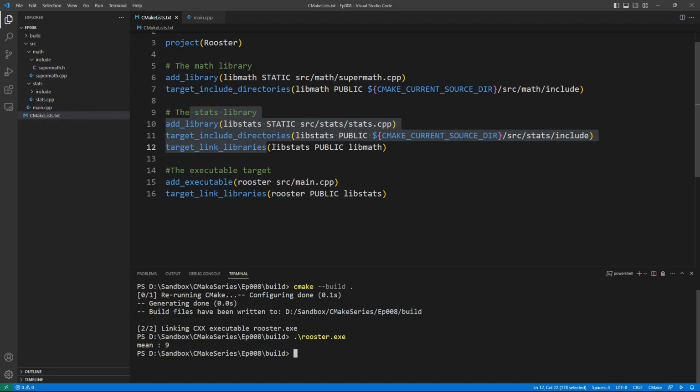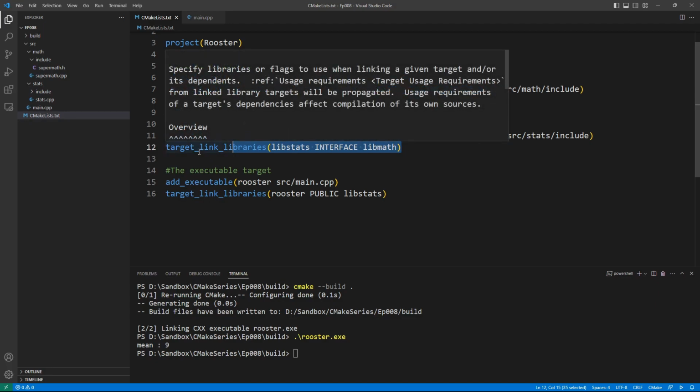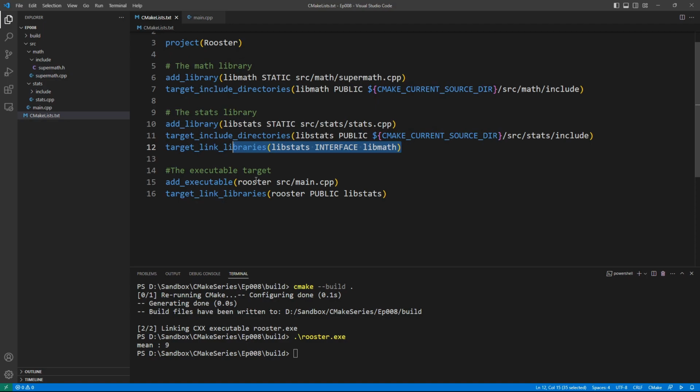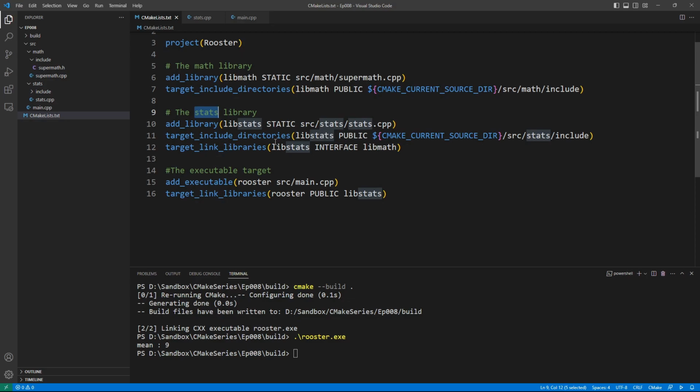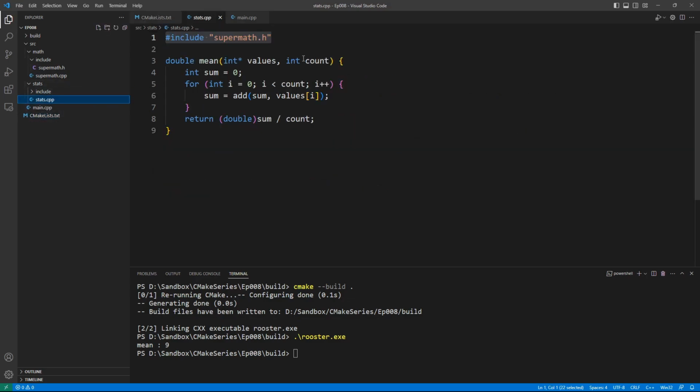Let's try to use interface on our stats library here because we really should play with this as much as we can. So let's say interface. What this means is I am getting as much as I can from upstream. I am not going to be using this myself. I will be forwarding that to downstream targets, if I can say it like that. So what this is going to cause is that the stats library won't be able to include supermath. And if we try to build the application, the stats CPP file will be complaining that it can't find this include right here.